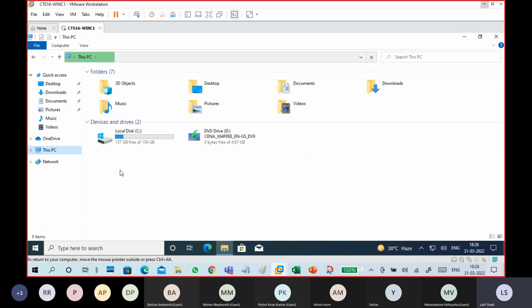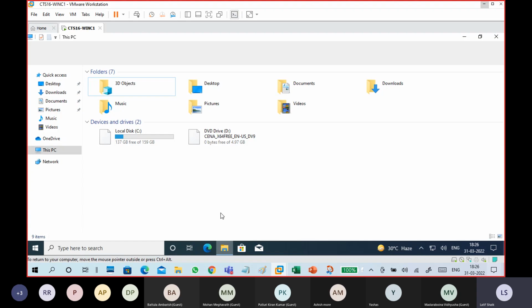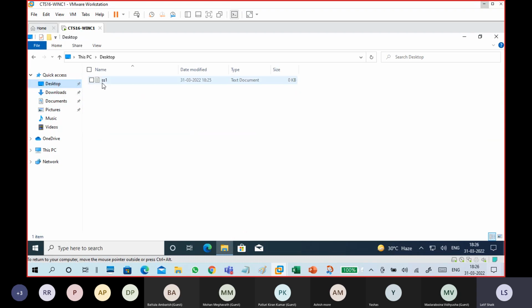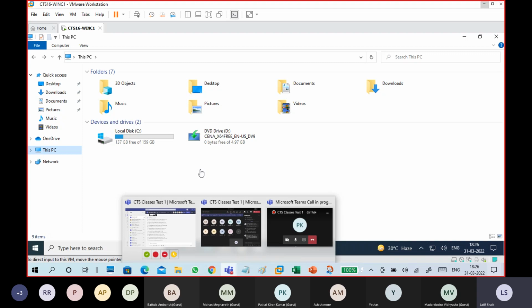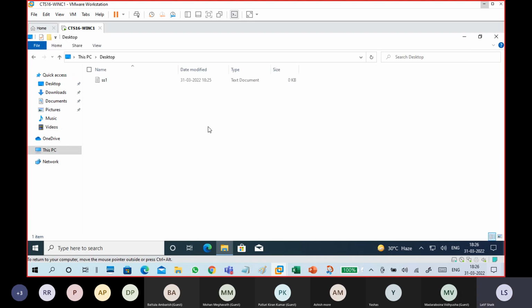Okay. See, where is that file? I've created a file here. Where is this file located in the system? You can access it from your desktop. Look here, click on the desktop and you will be able to see it. Also, you can open the desktop from here.